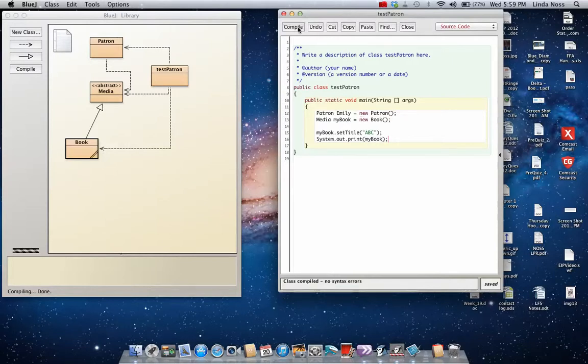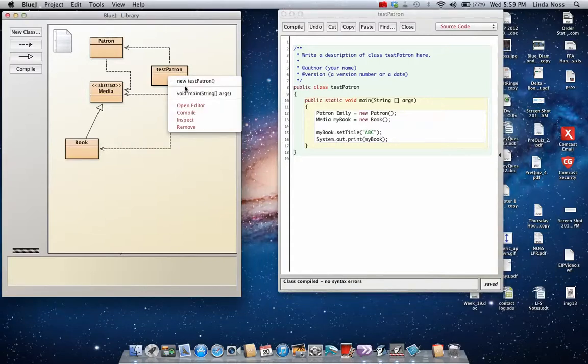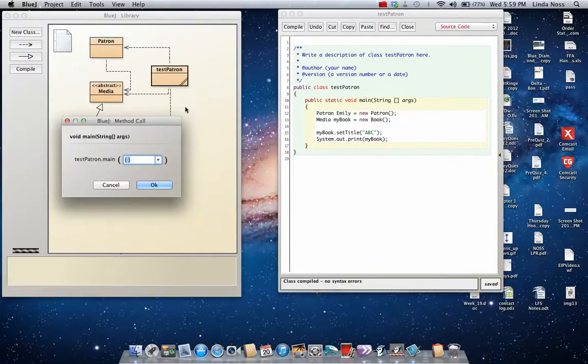Now I'm going to go ahead and compile it. No compilation errors, it's happy. And then I'm going to go ahead and run it.